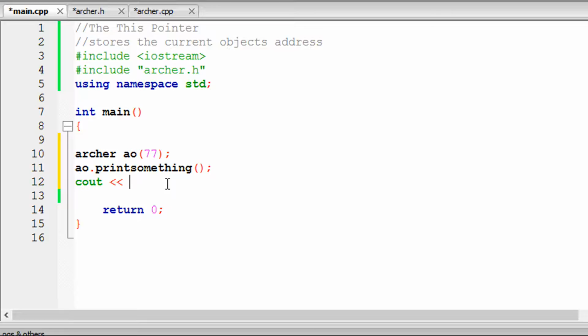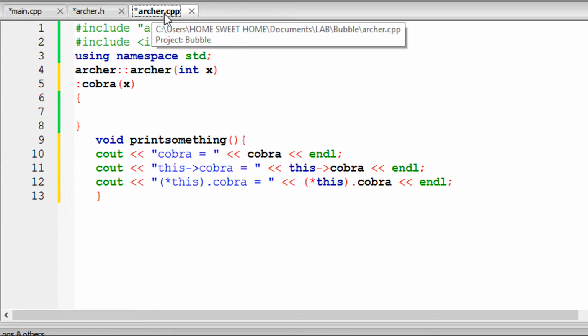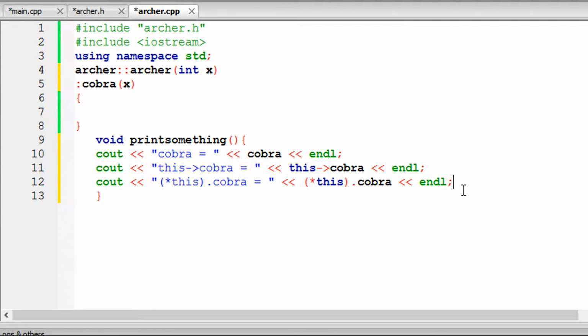So I'm gonna type the address-of operator and the AO archer object, and I'm gonna end that line. Then I'll go back to my archer.cpp file, and I'm gonna cout this, and I'm gonna end that line. So what are we doing in the second line?